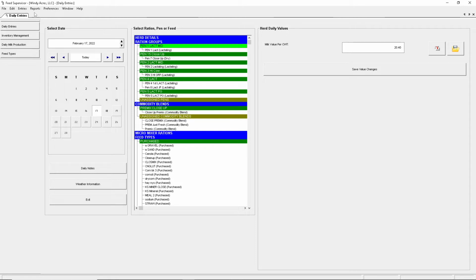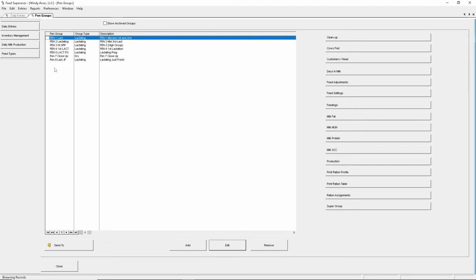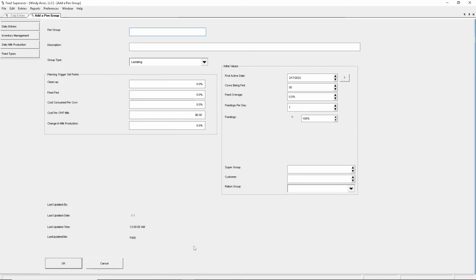To start, we'll go up to Entries and select Pen Groups. This brings up a list of all of the current pens being fed on this farm. And to add a new one, we'll go down to the bottom and select Add. Now we have a form to fill out.